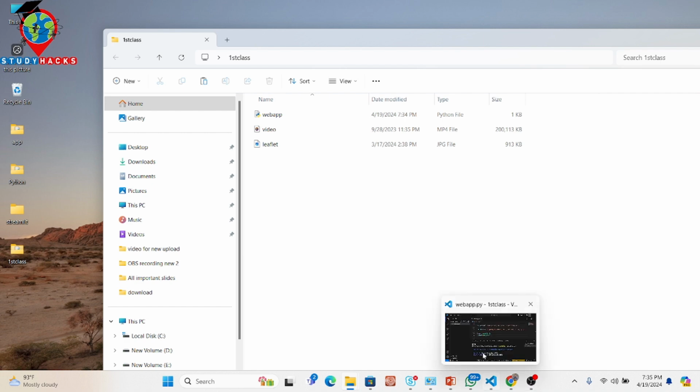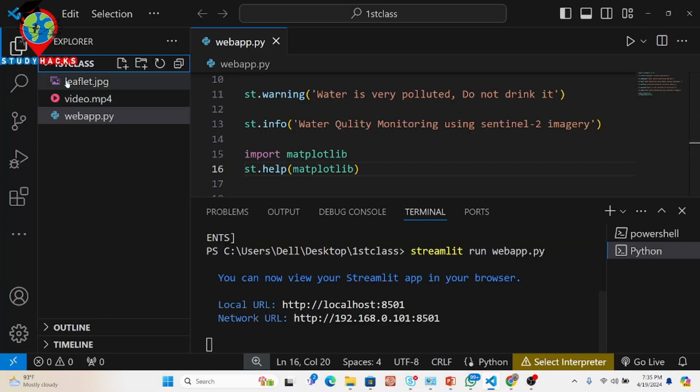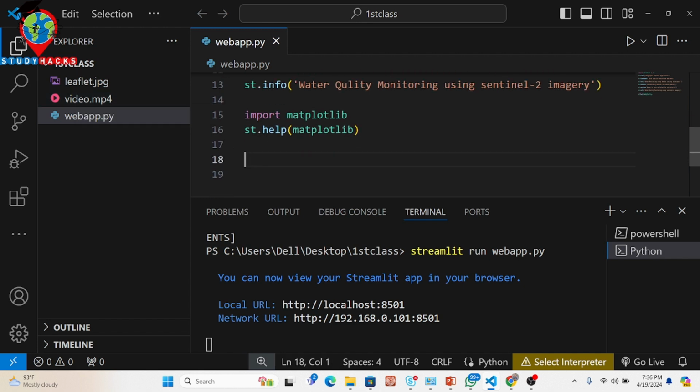And now I simply open my code editor. Here you can see it already shows the image and video. Now I want to visualize an image in my web application. So how can I do that? Very easy. You can simply call the image, and first of all you need to import this image.